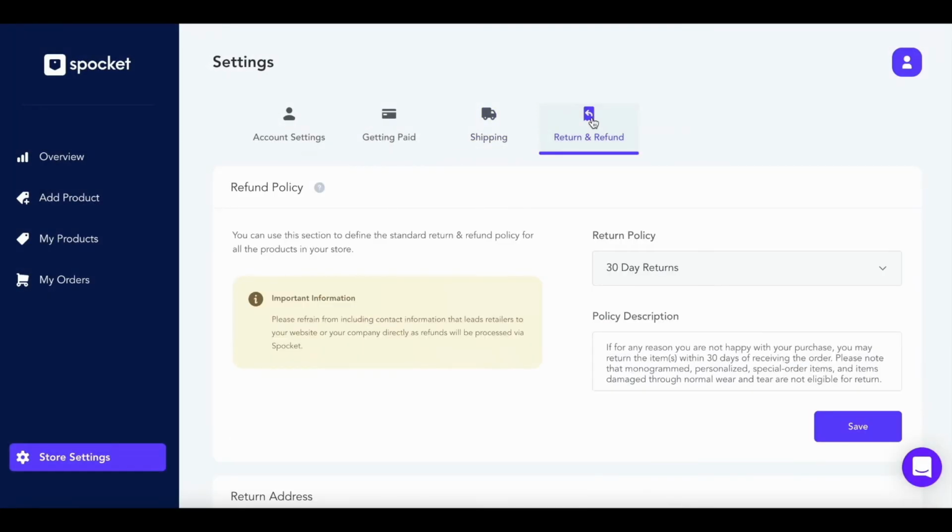Lastly, we have our refund policy. It is very important that you specify your policy as it can help minimize any issues that a retailer may face for returns or refunds.